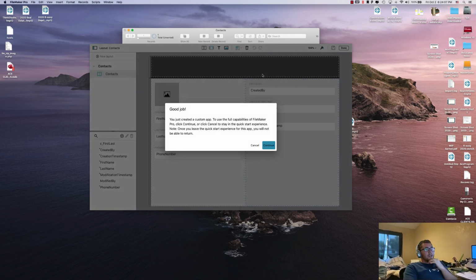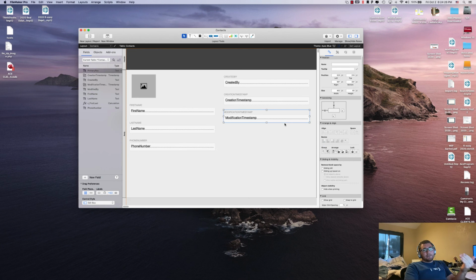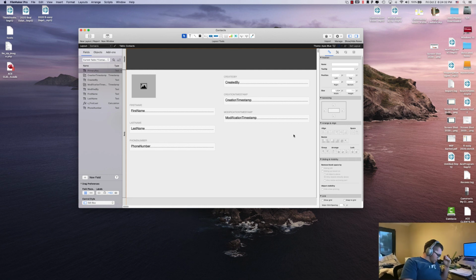It's going to say you just created a custom app to use the full capabilities of FileMaker Pro. Click continue or click cancel to stay in the quick start experience. Note, once you leave this quick start experience for this app, you will not be able to return. So we're going to click continue, and it closes, and you can see we're back to this FileMaker style design user interface that we've actually been around for quite a while now.